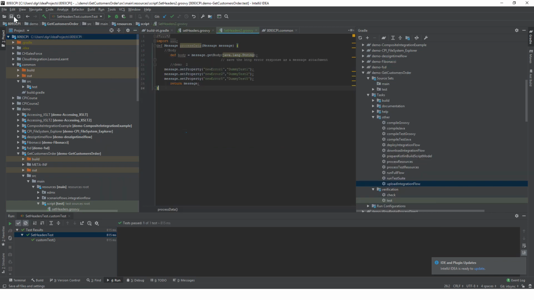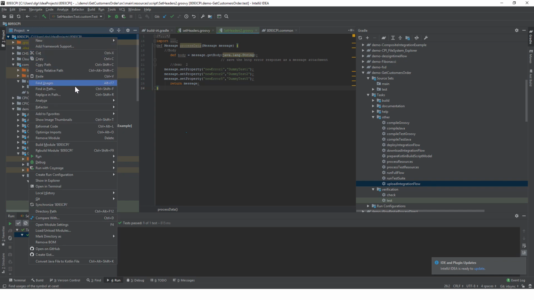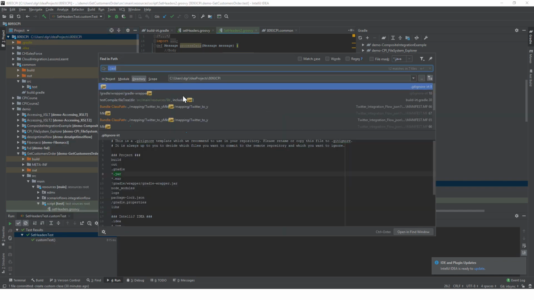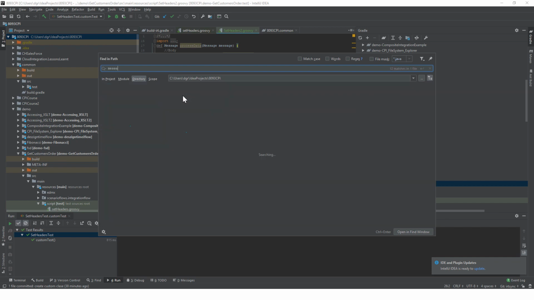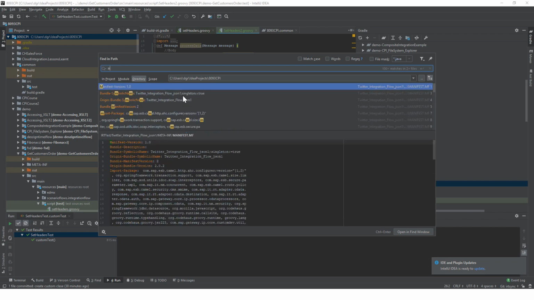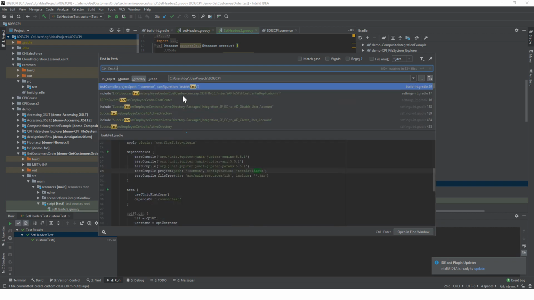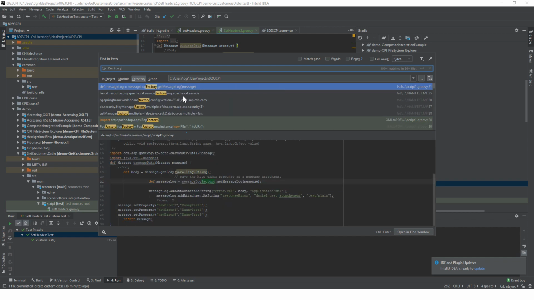If we just want to find another script where we, for instance, are setting, find in path, message, what's called factory. So if we're looking for places where we're using the factory bean, we can just search for it, and we can see examples of this, and this makes it really easy to copy paste from these things.